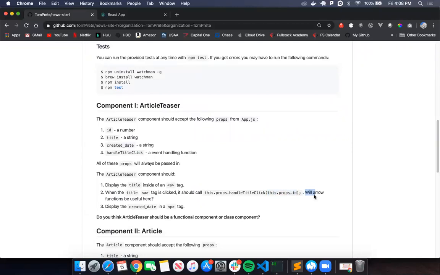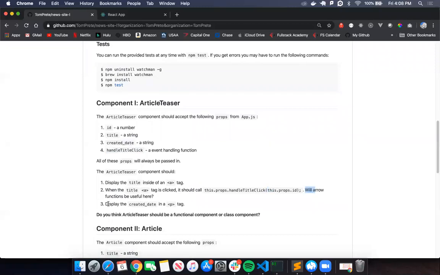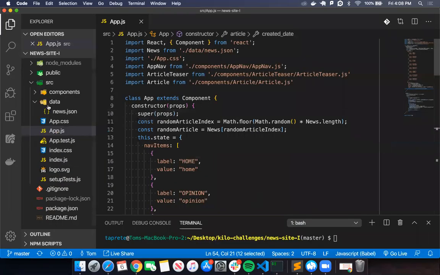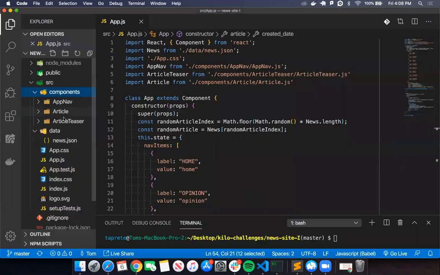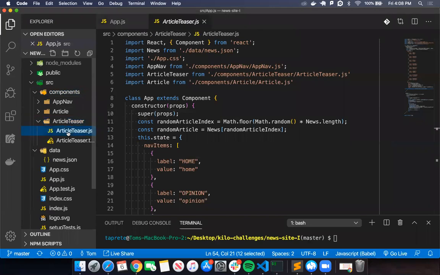Will arrow functions be useful here? Maybe, maybe not. Display the created date in a p tag. You think article teaser should be a functional component or a class component? It's kind of up to you. So let's open up the article teaser component. So we have article teaser.